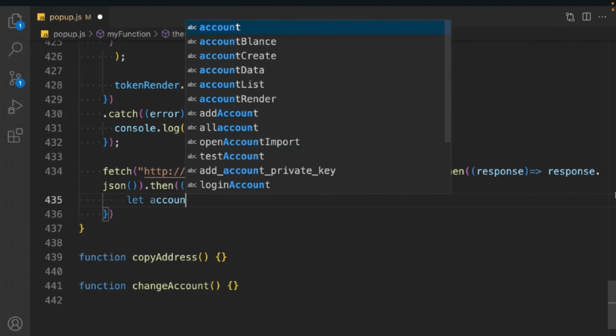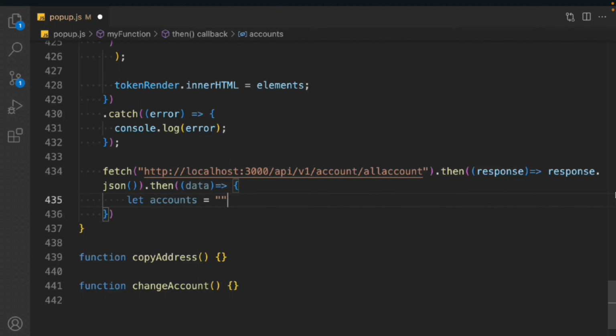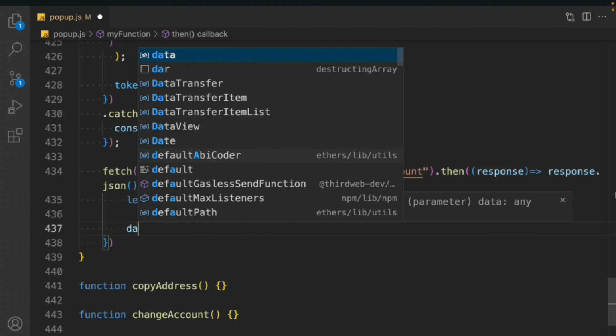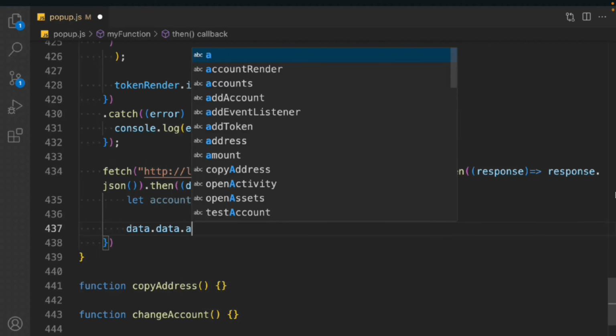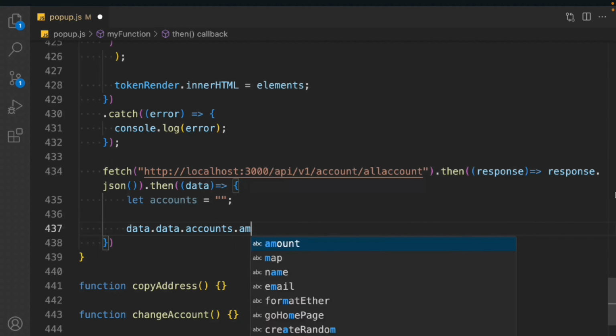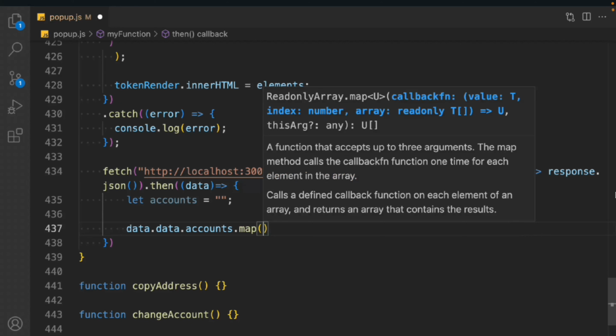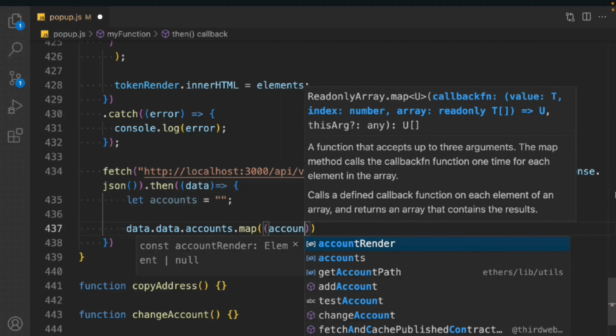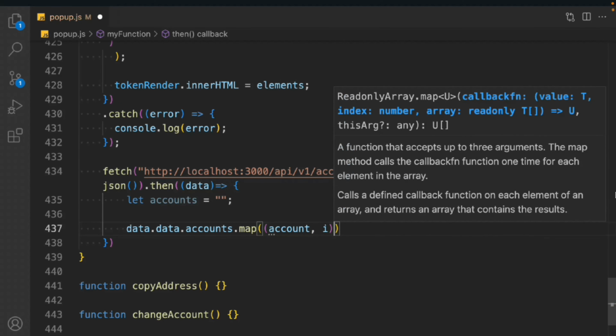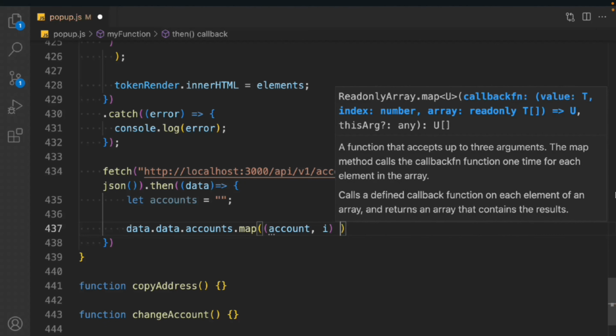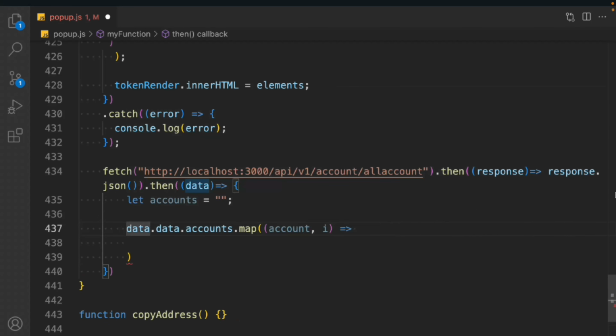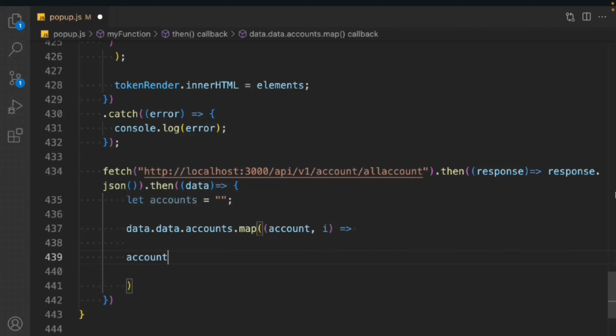So we'll take a variable as accounts. In that we'll take this data.accounts, and we'll take this map. In that we'll say, let's say account and index. It will take this callback function and looks pretty good to me. Now come here, and we have to take the element we have created, and now we have to simply concatenate, and we have to build the HTML.